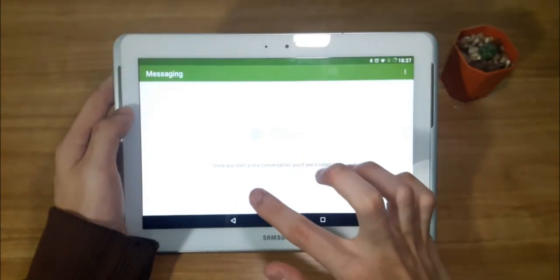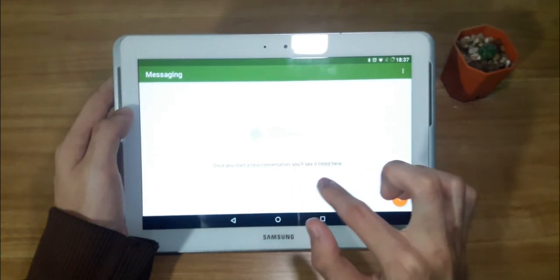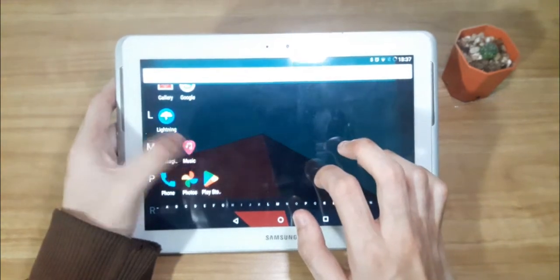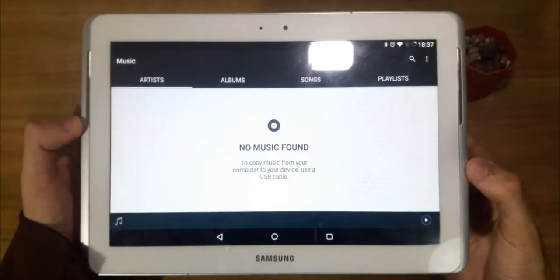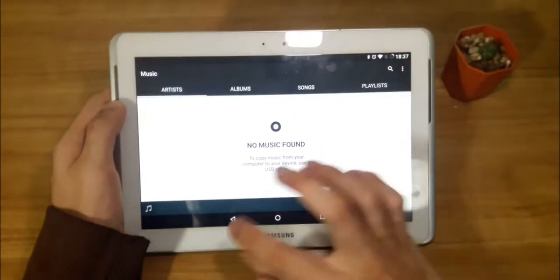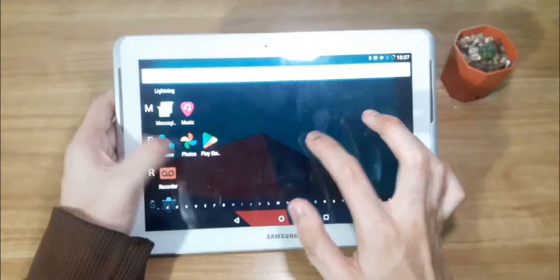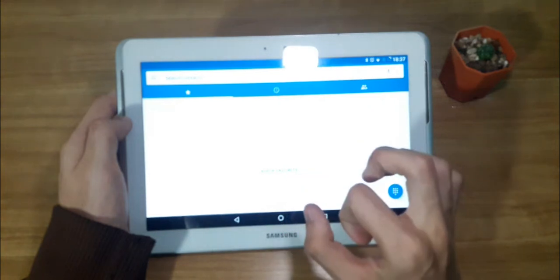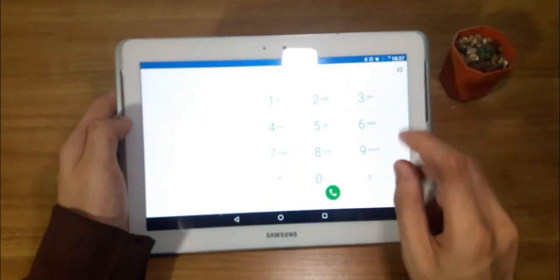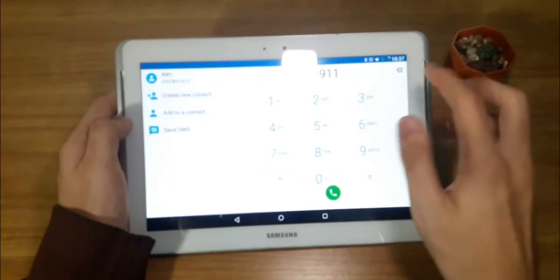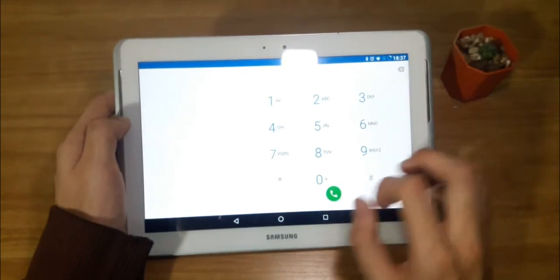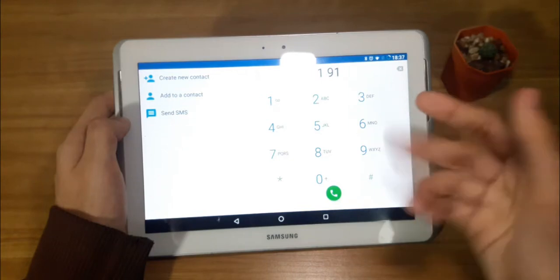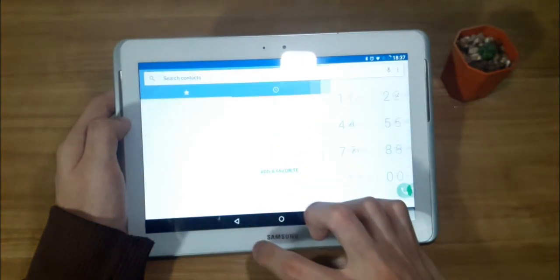Messaging, and it looks like a messaging app. Once you start a new conversation, you see a list here. So there are no messages on this. Music, I think yes. It doesn't even have music. So what about phone? I think on the phone, no one's on the speed dial yet. So right now I'm going to call somebody else on this. Oh well, that's a very dangerous number that I'm going to call. That's too dangerous for me in Thailand.